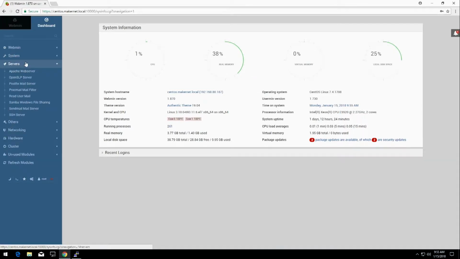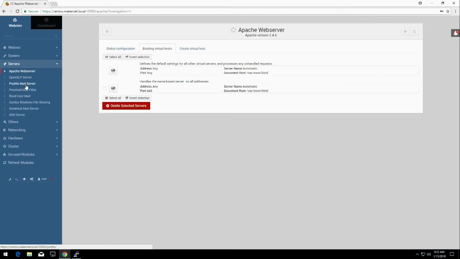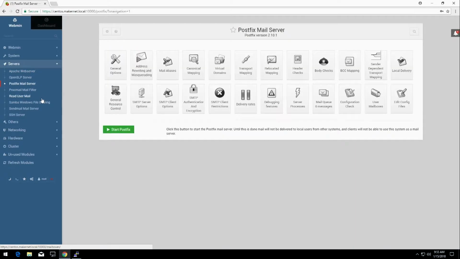Like what kind of services you have. If you want to modify your Apache web server, your Postfix mail server. This Webmin interface does a pretty good job at knowing what you've installed. And like say you've had a web server and a mail server, it would know what you have configured.